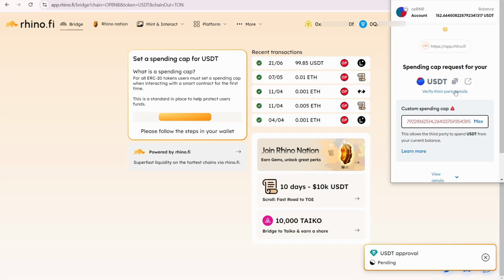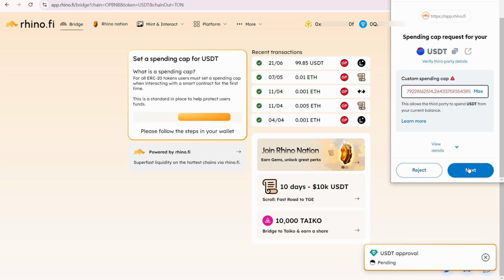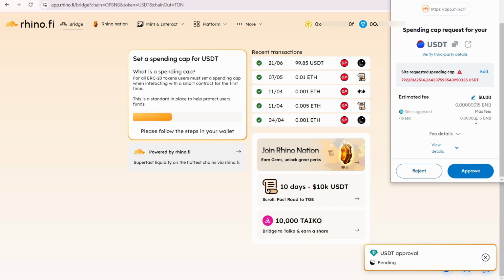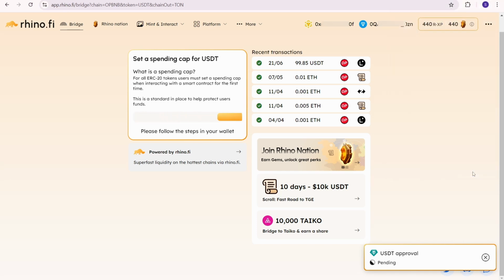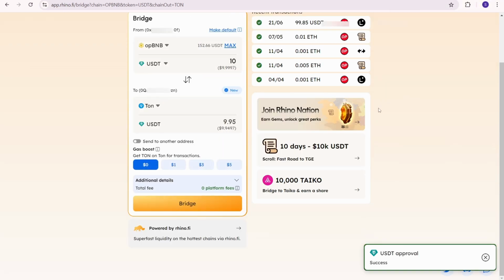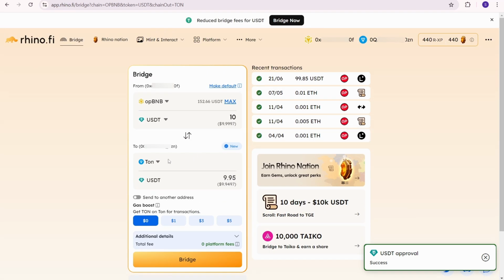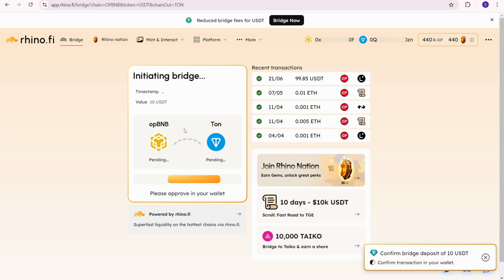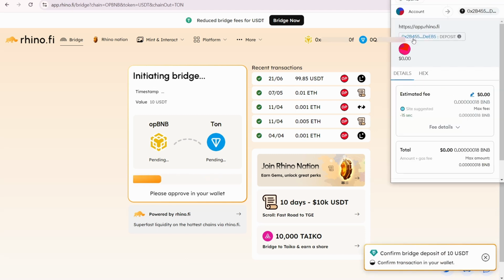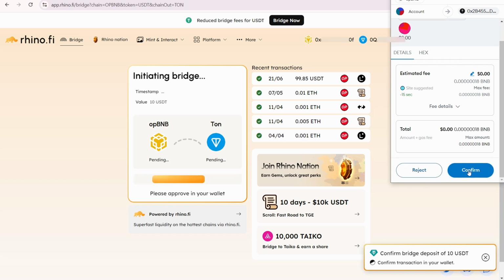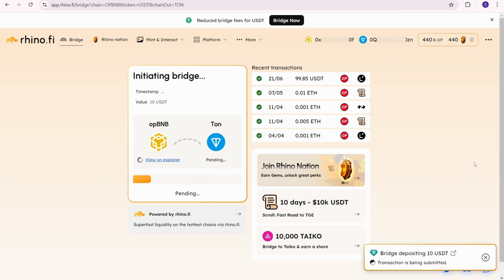Here I need to allow RhinoFi to spend my USDT. The gas fee is less than 1 cent. I click Approve. Finally, I can bridge my 10 USDT by clicking the Bridge button. The estimated fee is less than 1 cent again, thanks to the OPBNB network. If you used Ethereum, the fee would likely be several dollars. Now I confirm the transaction.